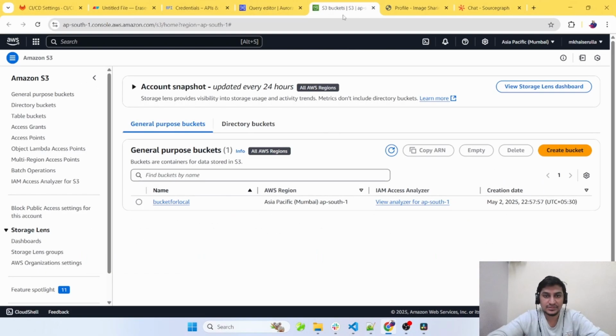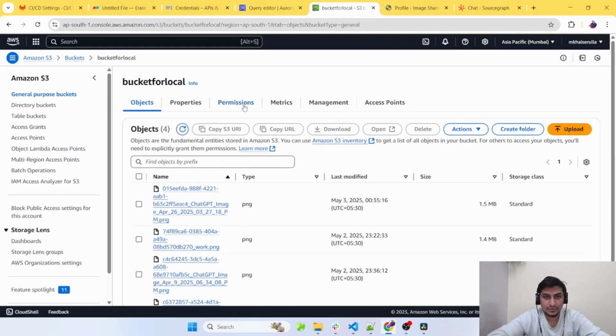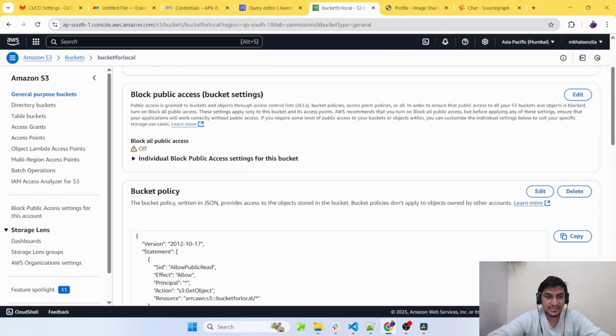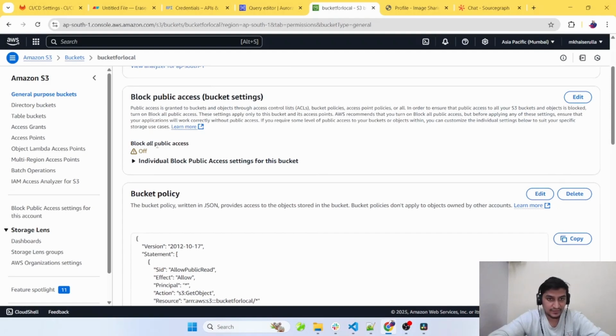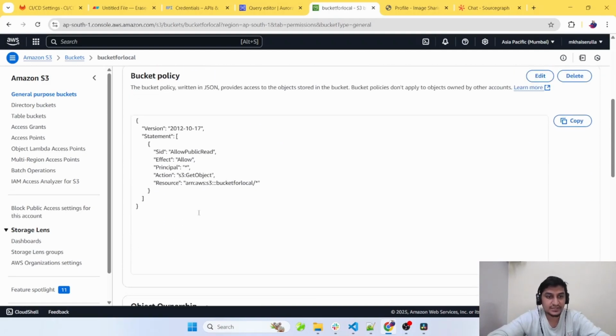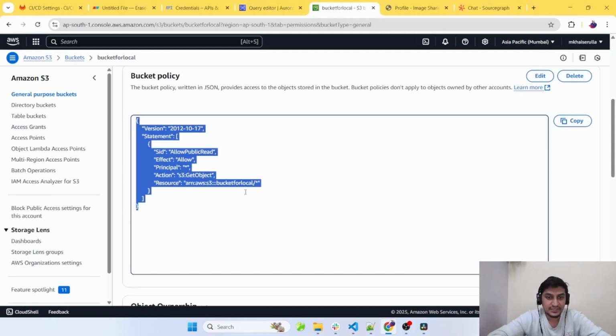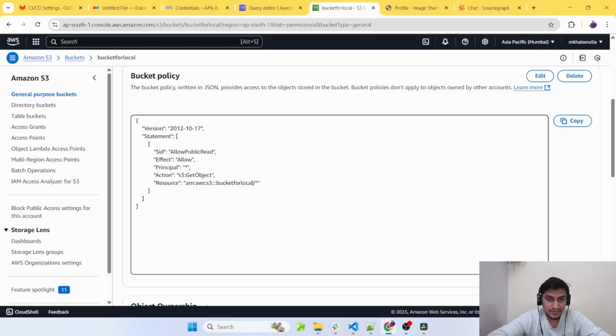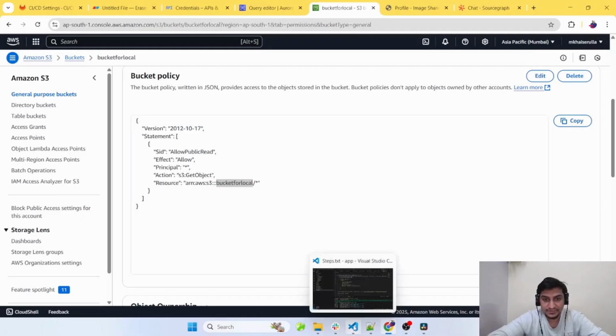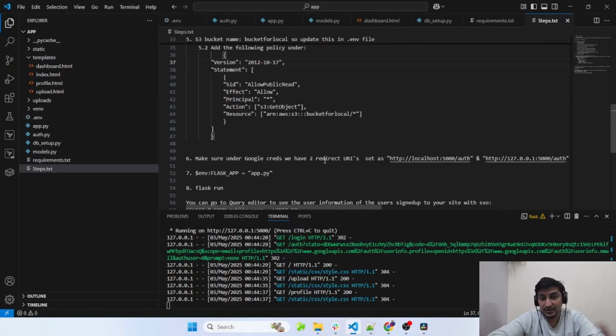If you go to the S3 bucket, click on your bucket, go to permissions. See, I've switched this off, I've unchecked block all public access, and this is the policy that I'm updating. Here you have to place your S3 bucket name. Simple.